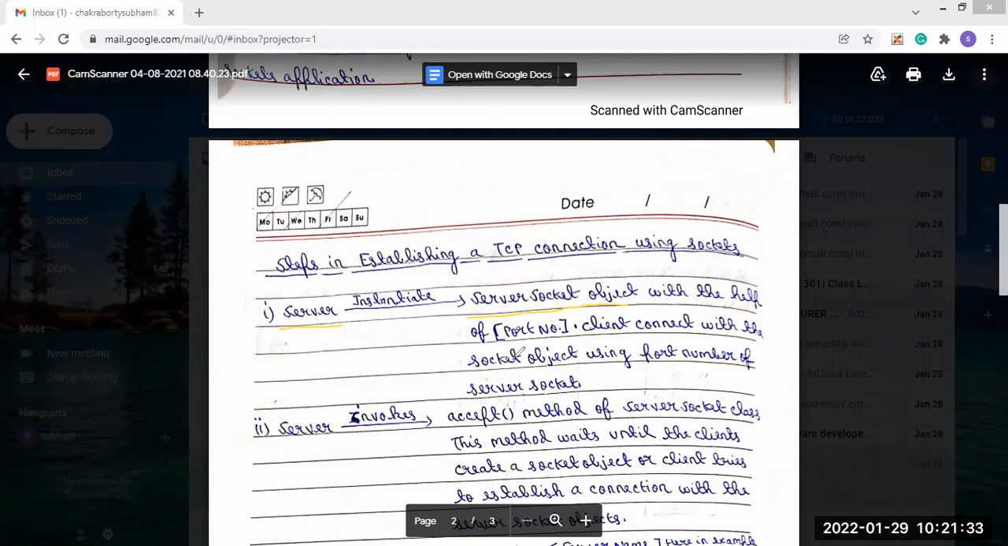Now, with the help of the port number, the server socket object will be created. The client, or as a user, will connect to the server socket object. We have already seen that it connects to the server socket object, but how? It will connect using the port number.